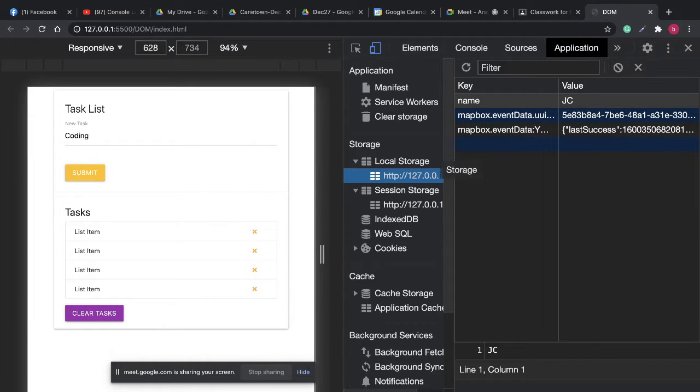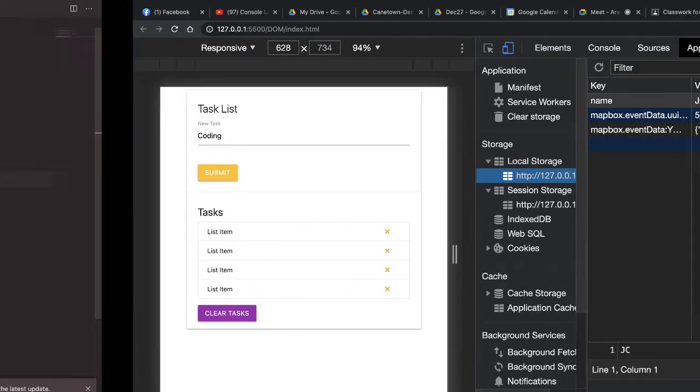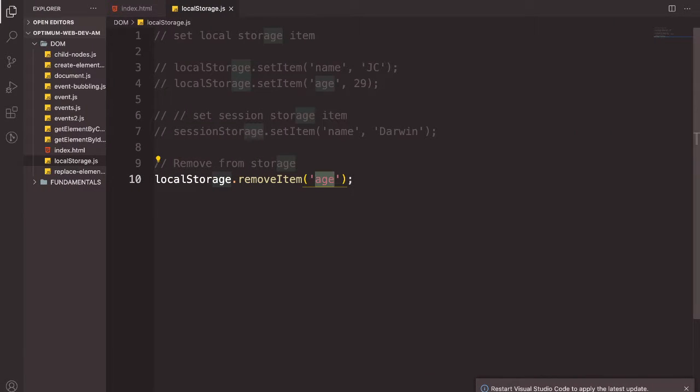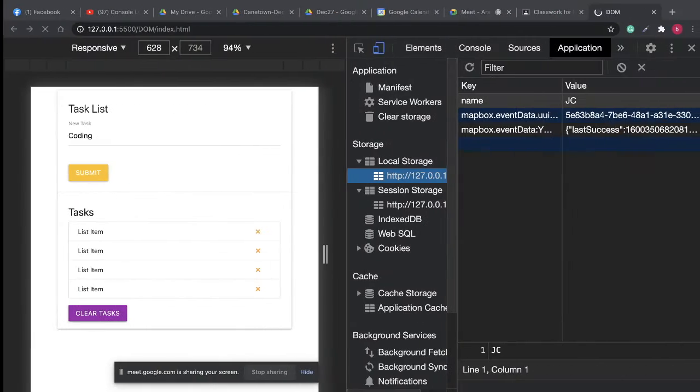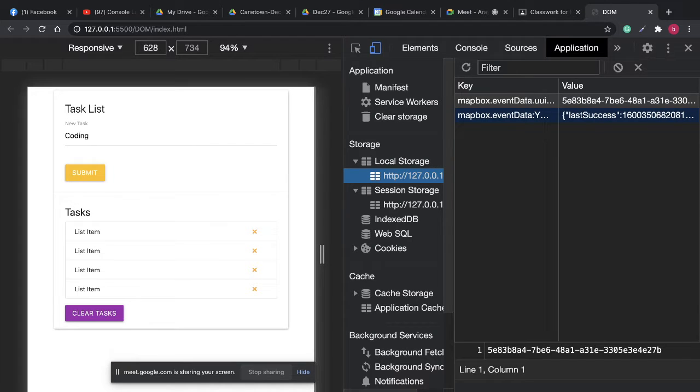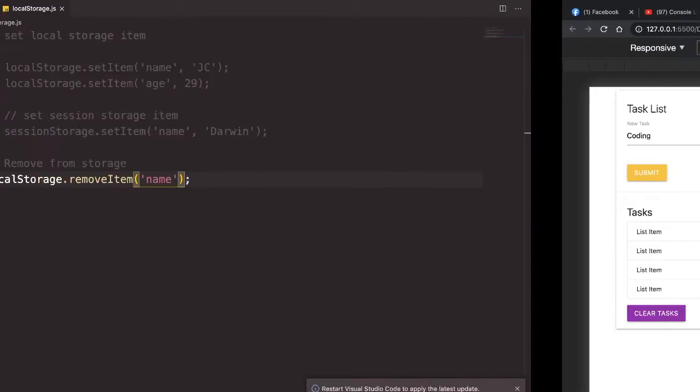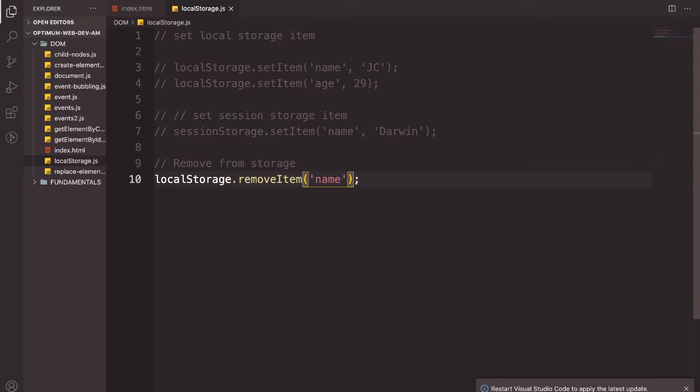Oops, nandoon pa, nawala na siya. So pag gusto natin tanggalin yung name, mawawala na rin siya. Alright, so I hope that it makes sense kung paano nag-work with remove item. Alright, so let's continue with get from local storage.